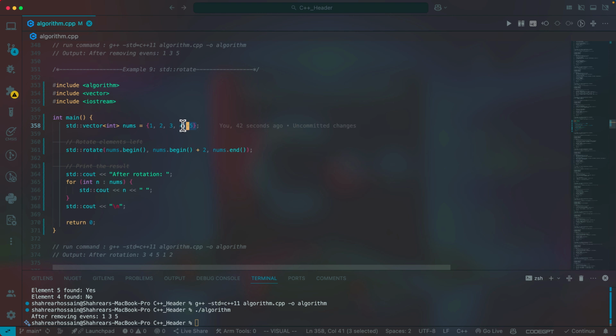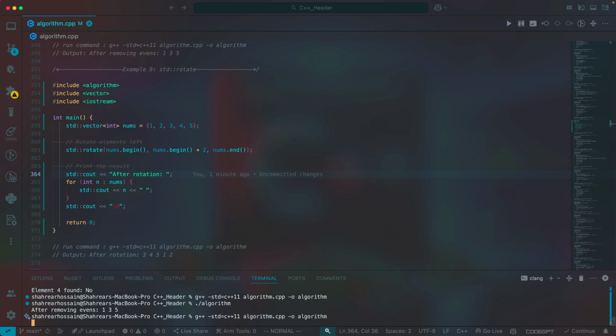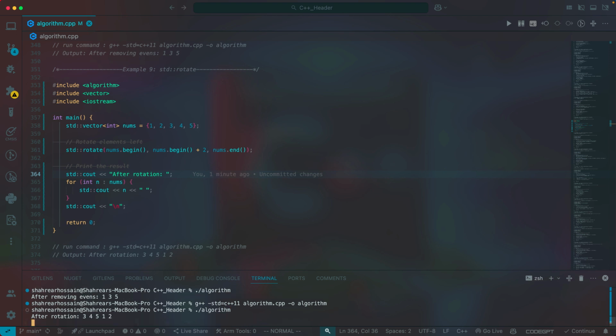Okay, and if we rotate our element left, like this is our right, this is our left, by plus 2, every time plus 2, then what will be our output? First we see our output, then we understand it briefly. You can see 3 4 5 and 1 2.